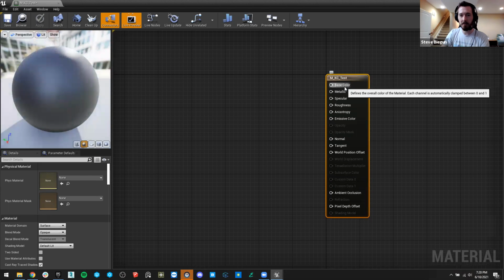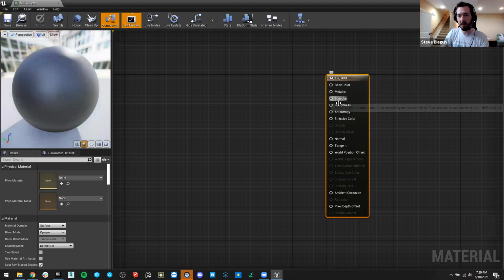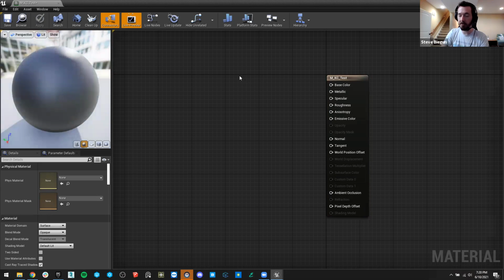So our outputs are base color, metallic, and so on. These are all of our basic PBR options. This evening, I'm only going to focus on base color, roughness, and normal. These are the most common that we tend to use, so we're just going to focus on those.